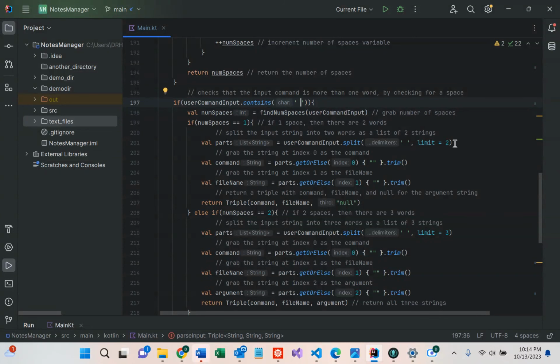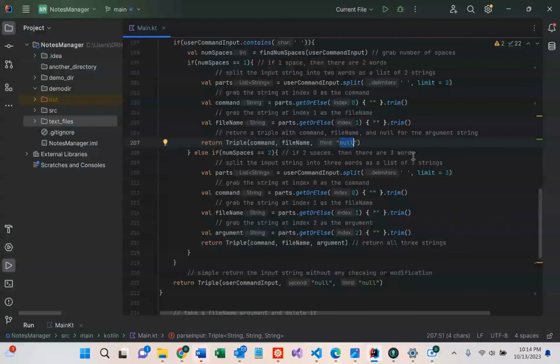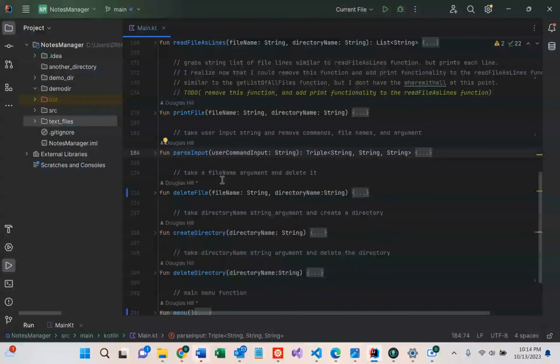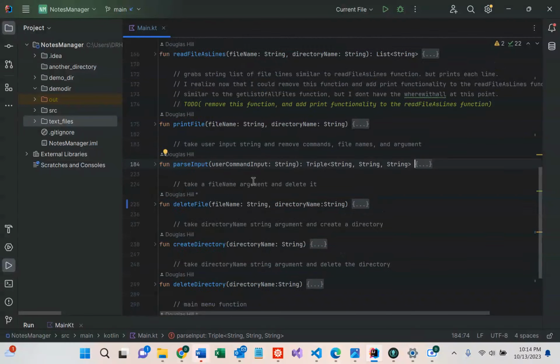So if I got one space, it splits the word into two, a list of two strings. It makes a command and a file name string. Command grabs the string at index 0. File name grabs the string at index 1. And then it returns the triple with the command and file name strings, and then just returns null for the argument. And then the same thing is done down here, but it splits it into three words. So that's how I parse. And you'll see the commands I have to put in here when I actually do the actual demo.